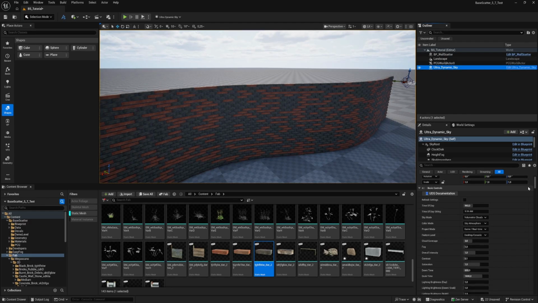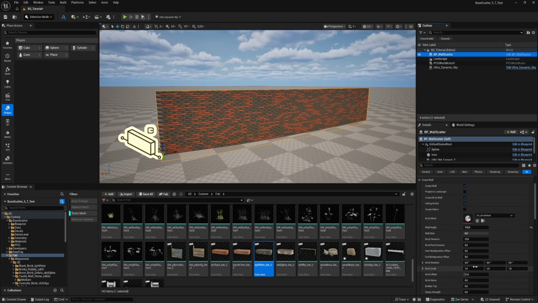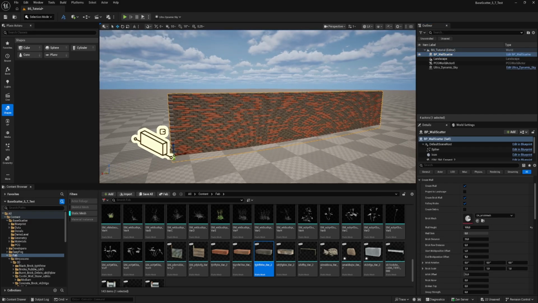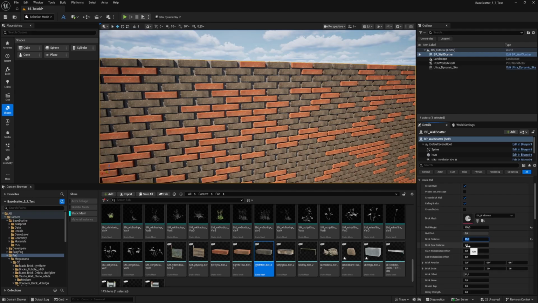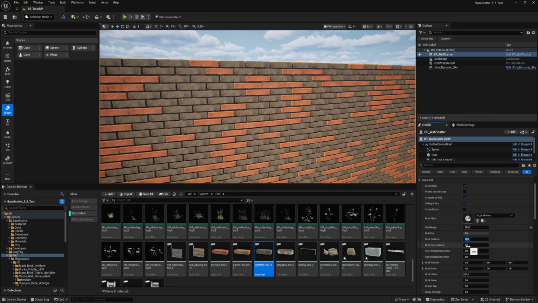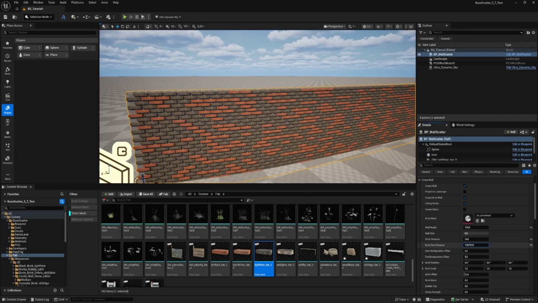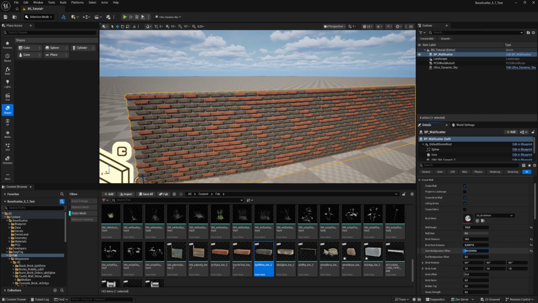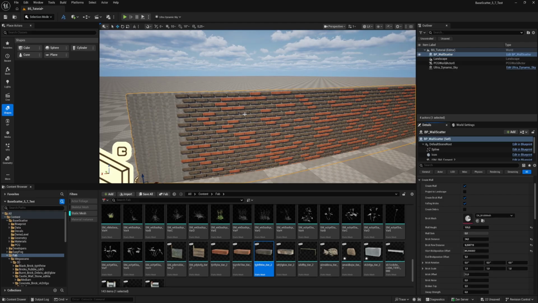I'm changing the light because I can't see what I'm doing in the shadow. That is much better. So now we have a super clean brick wall. Let's explain the next settings. You can change the brick distance and you can change the row distance as well. You can adjust the offset of the bricks from the start of the spline as well as for the end of the spline.